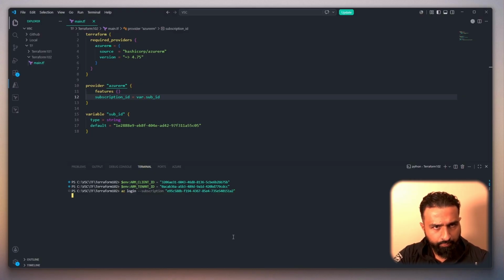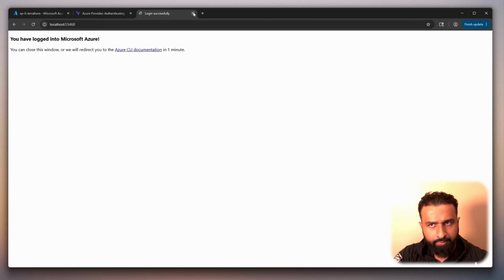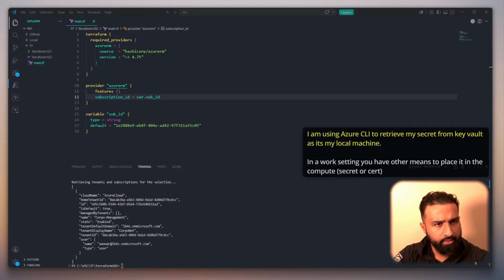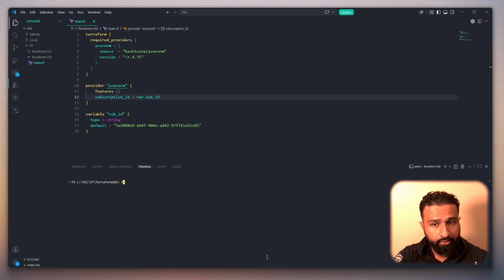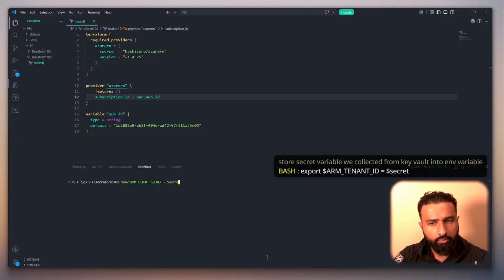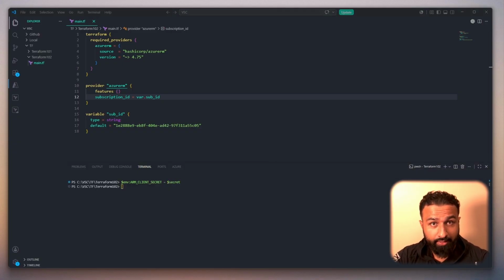AZ login, sign in. And once I'm signed in, I'm going to run this particular commandlet to retrieve a secret from key vault. AZ key vault secret show. It will store that. And now what I could do is env arm client secret equals the variable secret, and it's stored. Now, because I'm not going to use the AZ login this time to work with Terraform, I will sign out of it just to prove that I'm not using it.